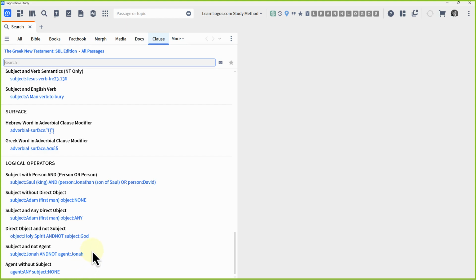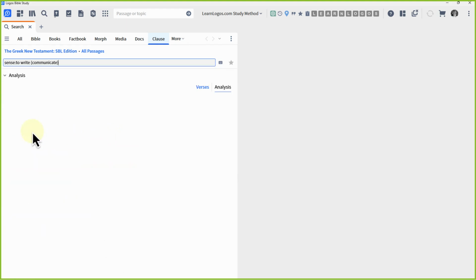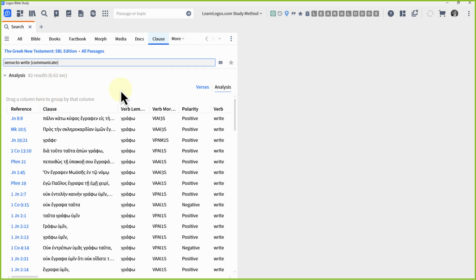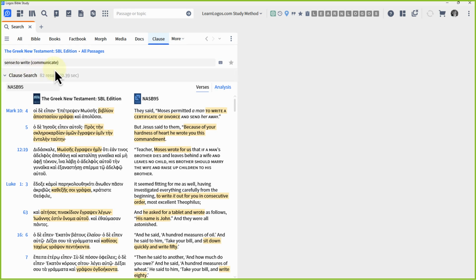Now, what makes the clause search so powerful, besides searching with the specific clauses in mind, is all these features. But this is helpful, and by the way, as you probably know, you can click on any one of these examples and Logos will kick off a search. And so here we go on the sense to write or communicate. But I do recommend, though, that you open up the search.